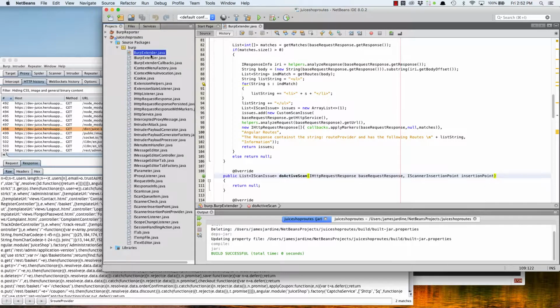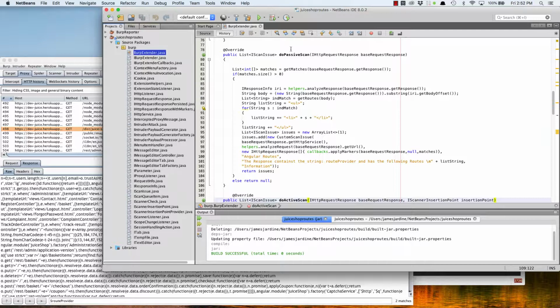The meat of our code is right here in this BurpExtender.java, and it starts off with this method over here that is doPassiveScan. So we're using the passive scanner to look through these responses to see if that route provider exists, and then we're going to take action on it, see if we can parse it out and get those routes out of there. So that's what we're doing.